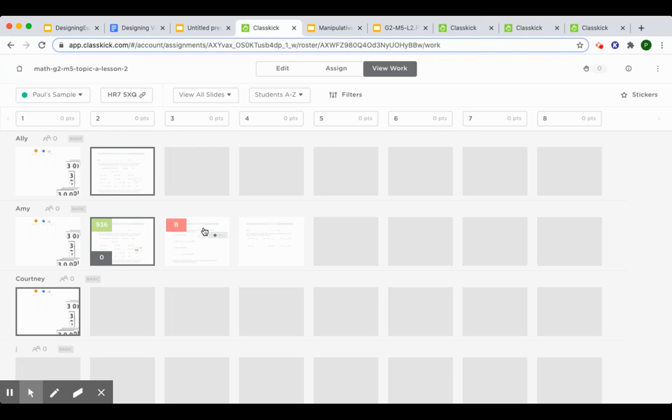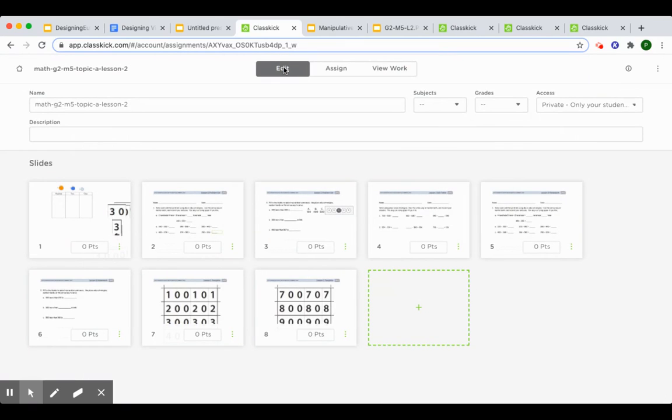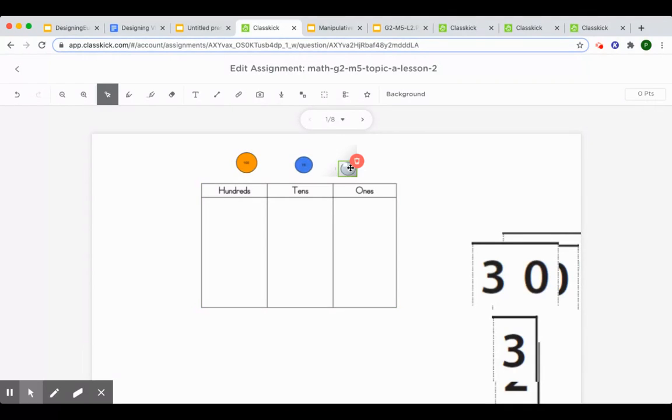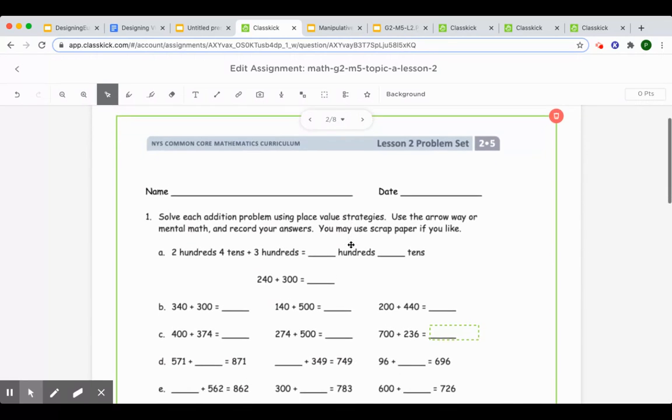So this is Classkick. This is the dashboard after I've assigned work. So let's look at what it looks like when we are editing this work. I can upload the assignment here, or I can paste in separate pieces of work on each slide. Here I have some manipulatives. The students will be able to drag and drop them. On the next slide, they have a problem set.